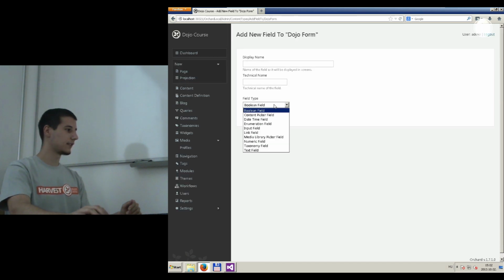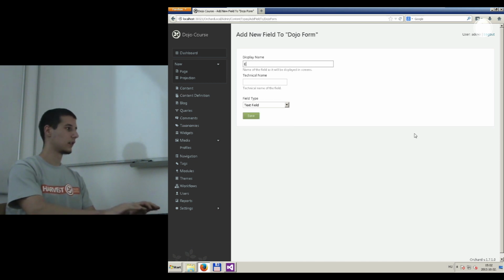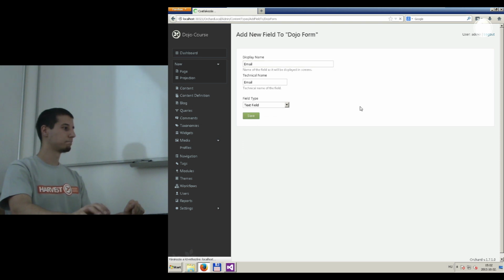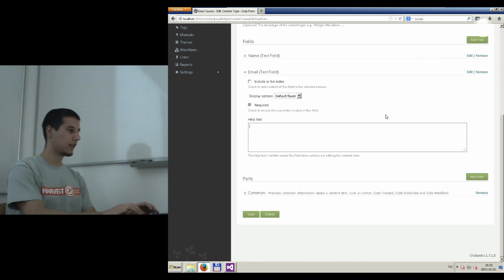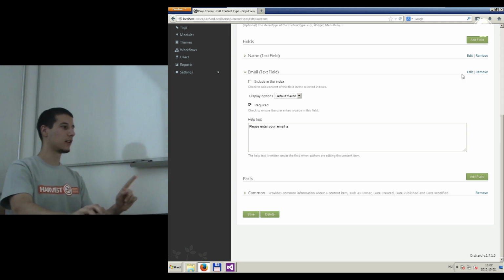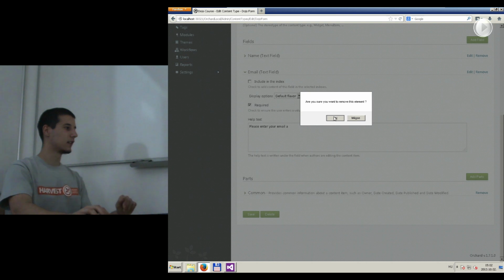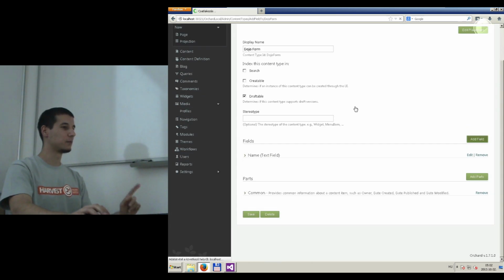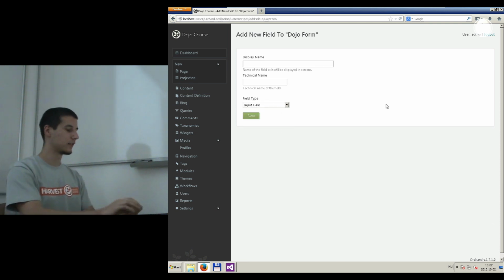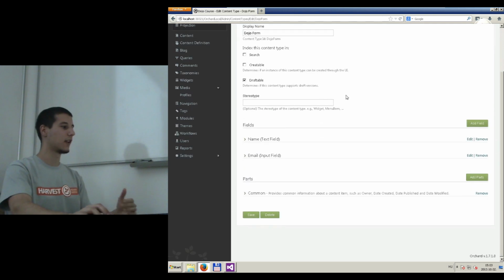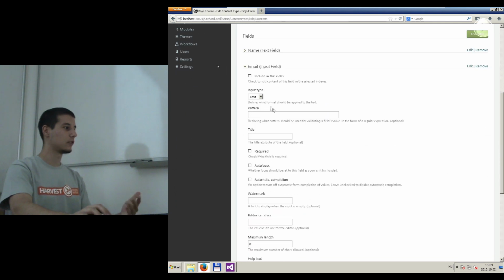So if I go back to add field, let's say I want to have another text field for email. And this is also required, and I just say, please enter your email address. I'm sorry, I'm not going to use a text field here. I'm going to use an input field, because a very important thing is that input fields have validation options. So that's a big difference. If you just have a text field, it won't go through any kind of validation.